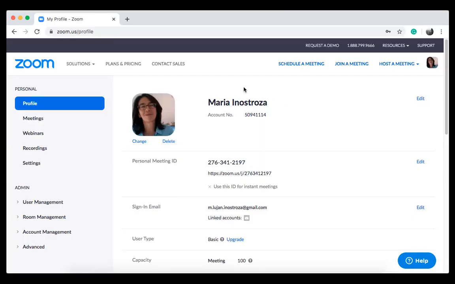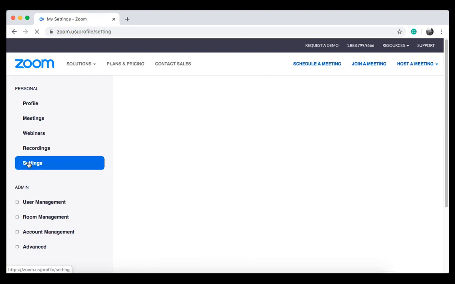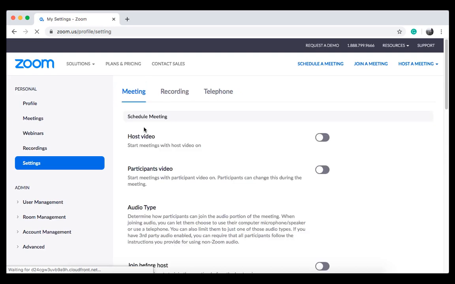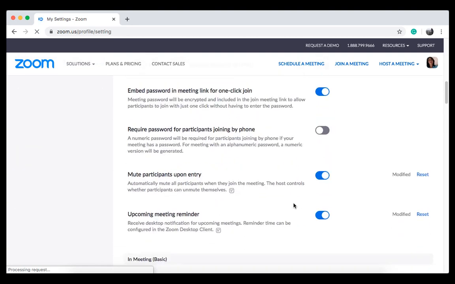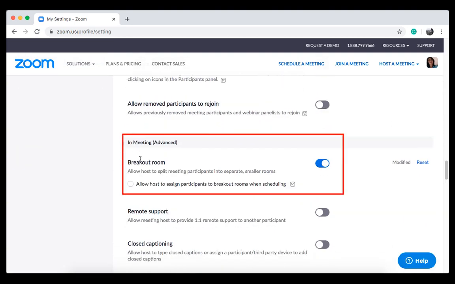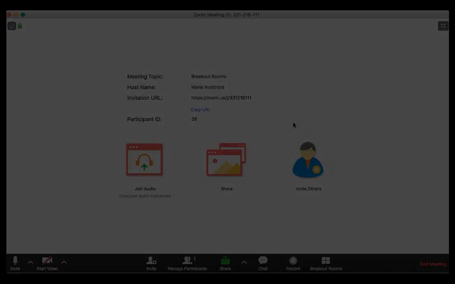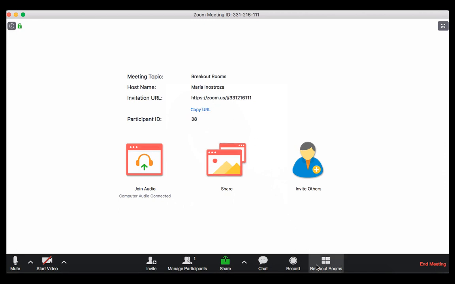Before you start working with breakout rooms, it is a good idea to check if it's on in your account. Go to Settings. On the Meeting tab, scroll down until you find In Meeting, Advanced, Breakout Room. Turn it on. Now come into the meeting and click on the breakout room icon.